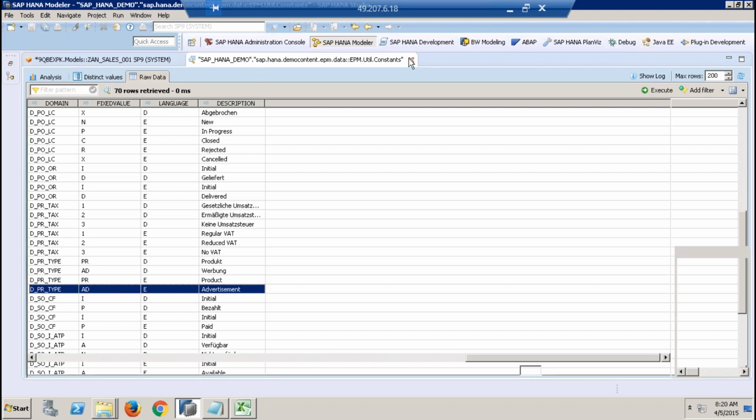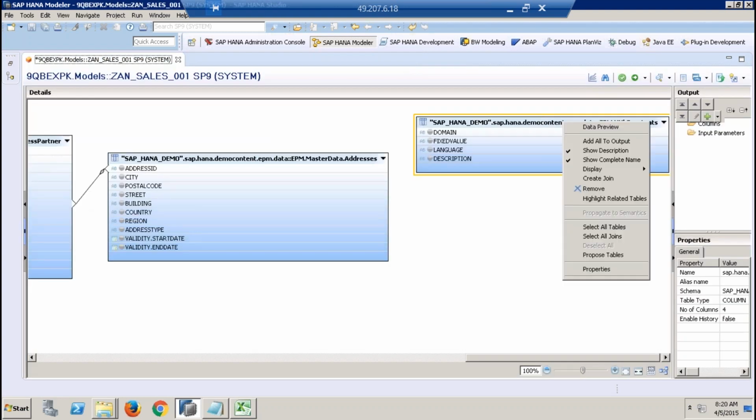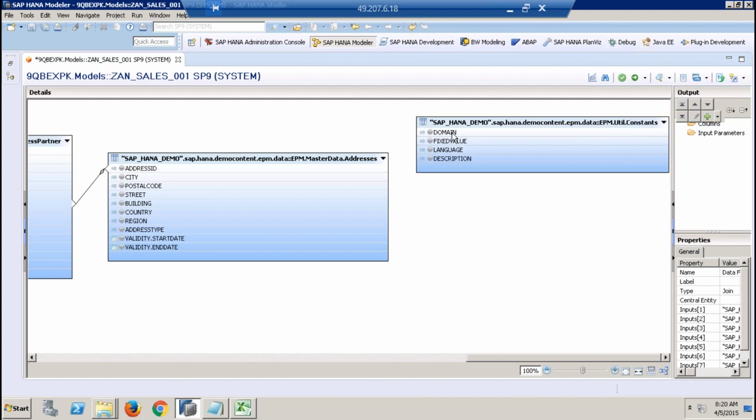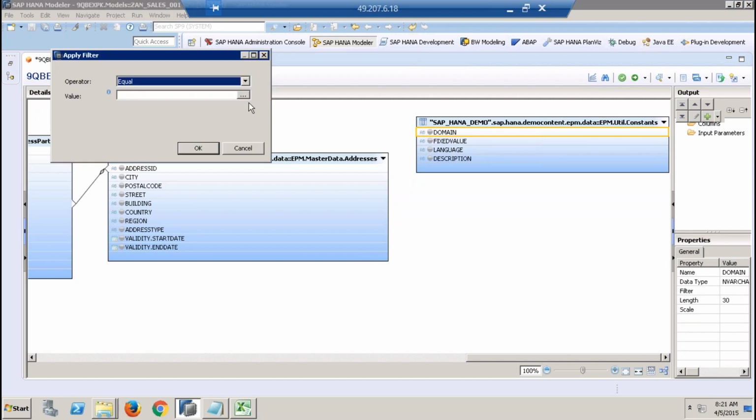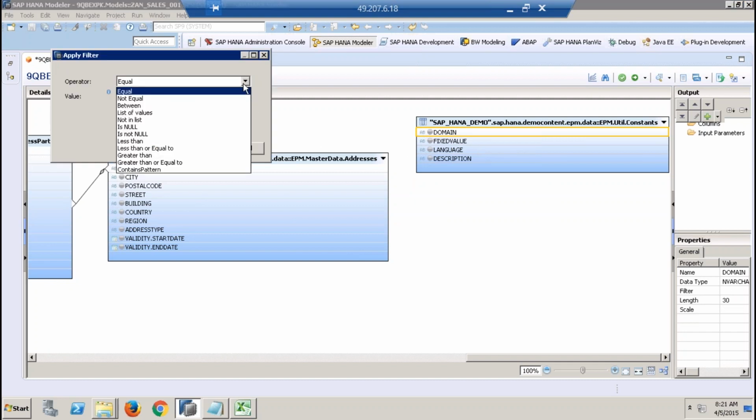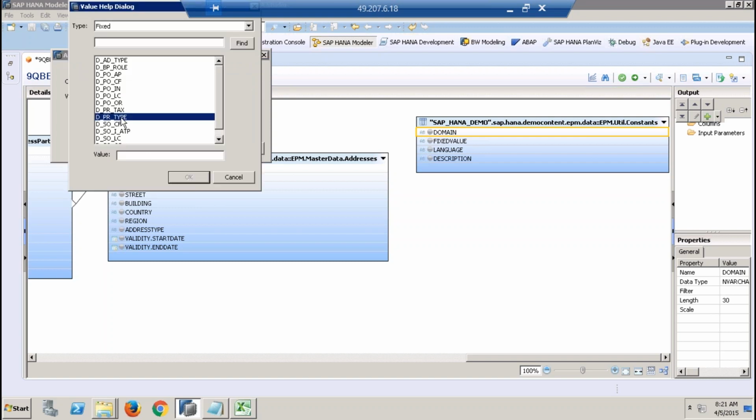So what I can do is apply a filter. I will right click. In the data foundation, I can also apply filtering. Select this domain, right click, and you get an option: apply filter on this column. I would like to fix the filter where equal to; you can use any operator: equal to, not equal to, between, in list, not in list, is null, not null, less than, greater than, contains, pattern, anything. From a single value, I'll just say equal to D underscore PR underscore type.